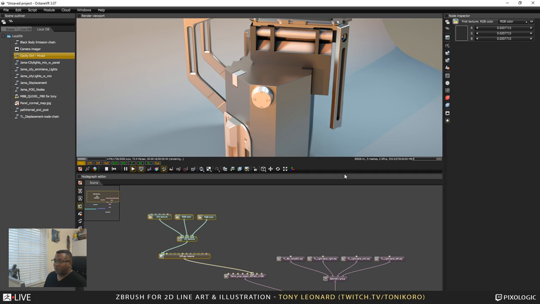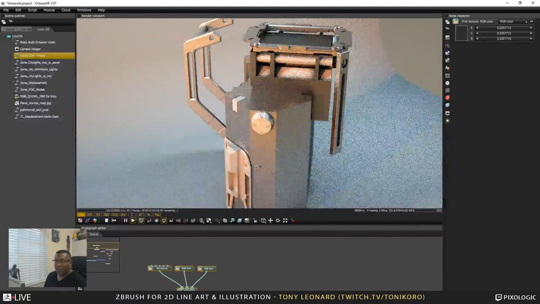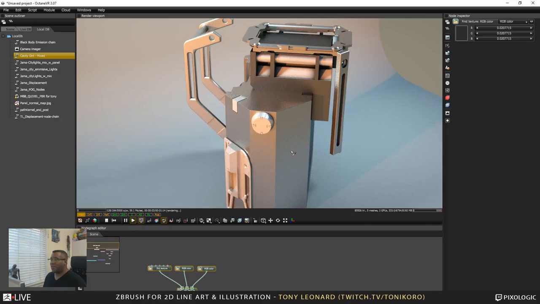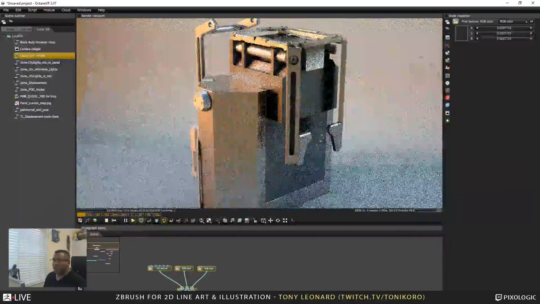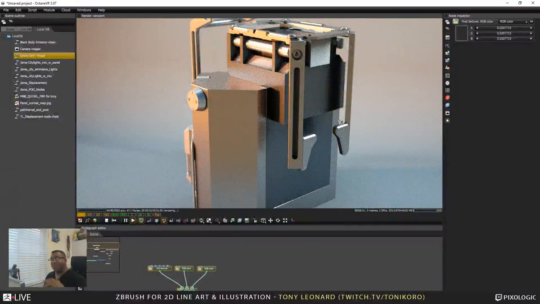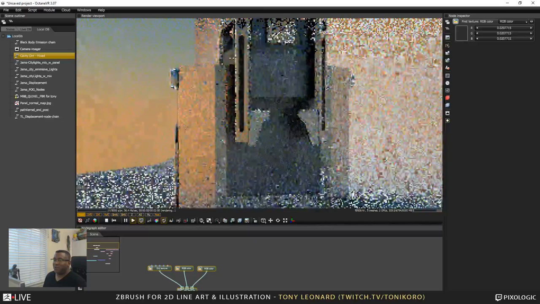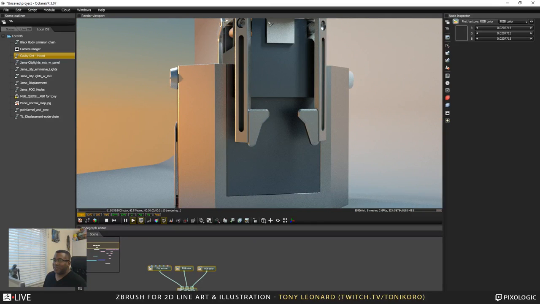And with most people using a Pascal card, if you're using a 1060, 1070, 1080, Octane seems to fly pretty well with a 1070 and above. They do fairly well performance-wise. It's taking almost no time to get a pretty clear shot. All of the noise is being taken out of it, and it's just smooth object plus material.